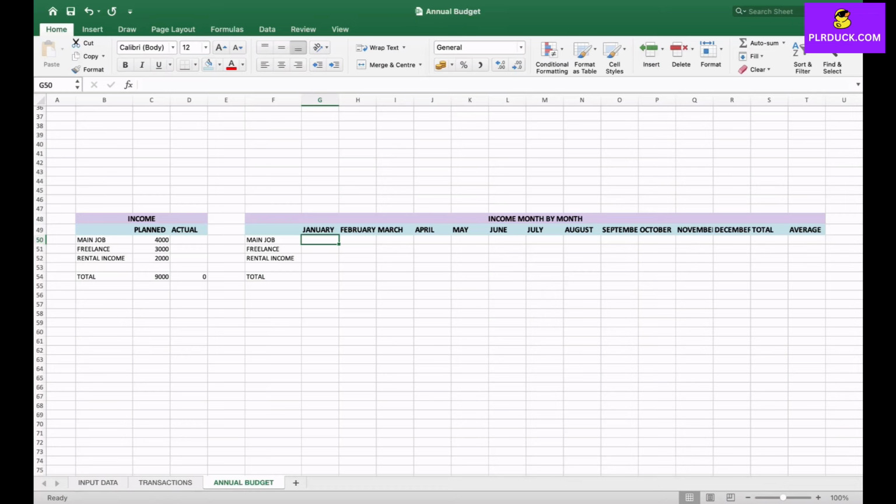So now we need to try to completely fill this table with the values. So for example, in January month, for my main job, whatever transactions we have in the transaction table, I need to find the sum of that, and then I need to fill it over here. So here, I'll be using the sum formula. So I'll say is equal to IFERROR. I'll open the brackets, and then I'll say SUMIFS. So since there are going to be multiple conditions.